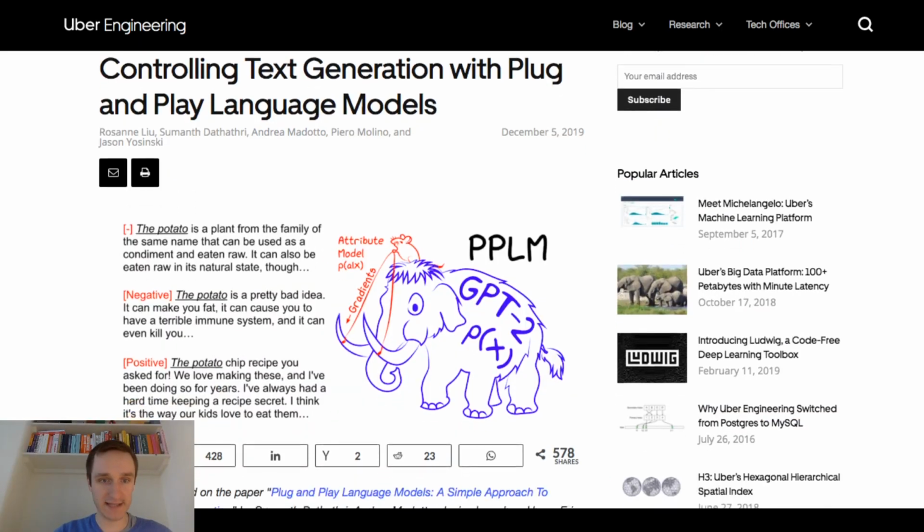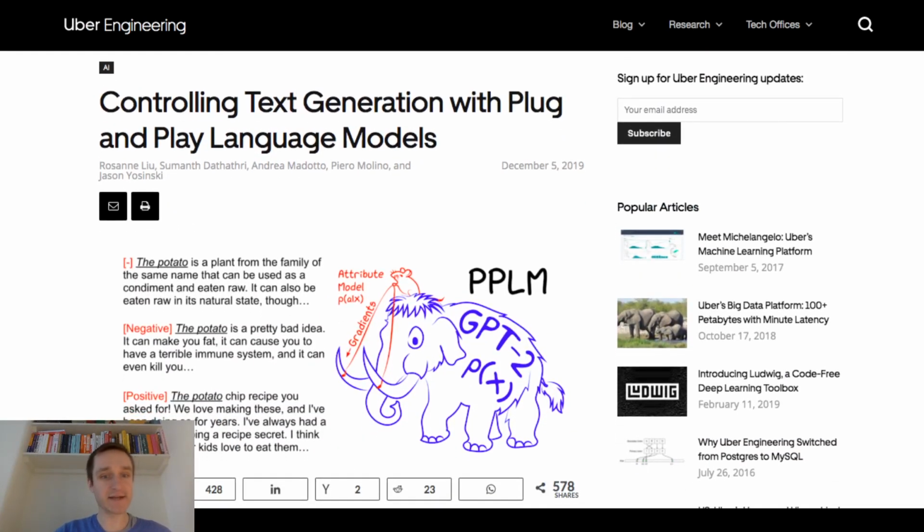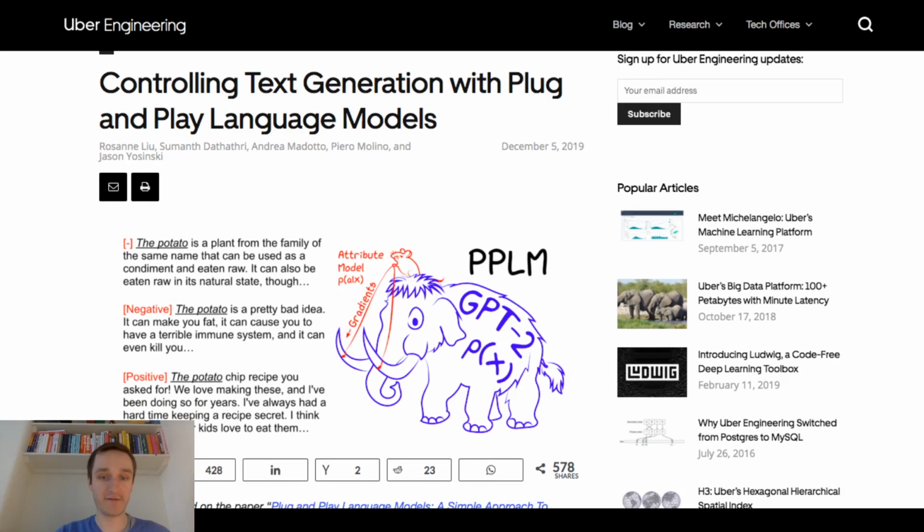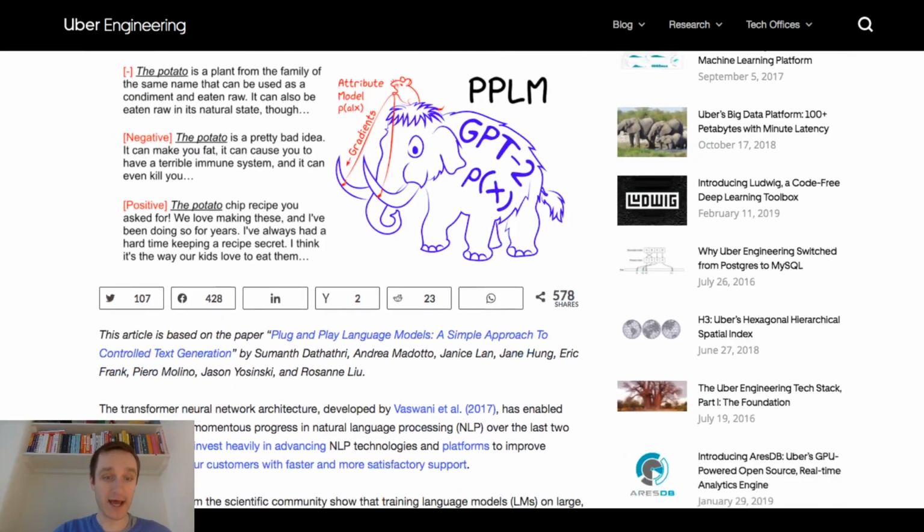So when it comes to plug and playing and controlling text, there's another paper that I wanted to mention at least a little bit. This is done actually by Uber Engineering, and it's called Controlling Text Generation with Plug and Play Language Models. So this is a blog post that you can see right now on the screen. It's from December of last year, so half a year ago.